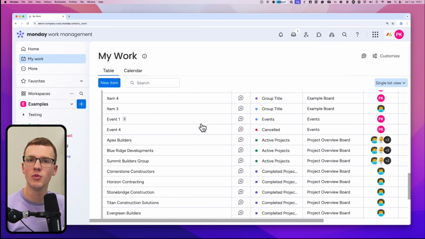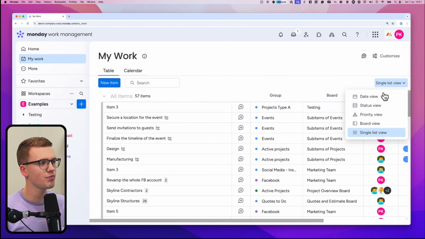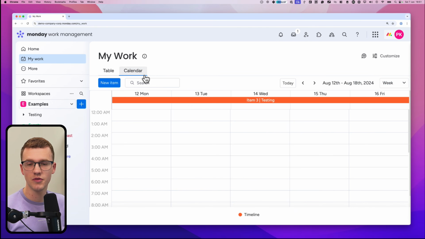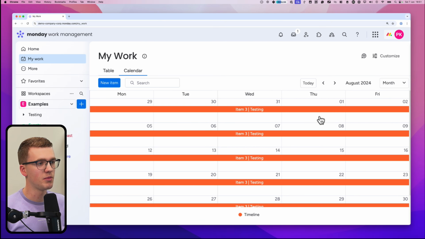If you like to have everything in one place, that's where you would go. I personally like the date view to basically see what I need to do. Another thing is that you can showcase data in a calendar view like this. So if you click calendar, it will show up. You'll see all the tasks. You could do it on a monthly, daily, or weekly basis, whatever you prefer. And from here, you can also click and open it.